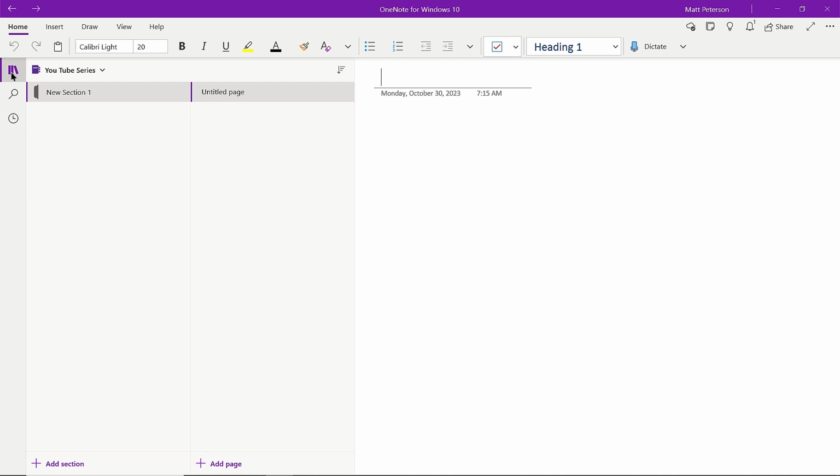So now with that being said, what I'm ready to do is take this section and just show you how easy it is to delete a section. So I have a section, there's an untitled page here, but if I don't want this section, I can just do a right click and I can delete it.